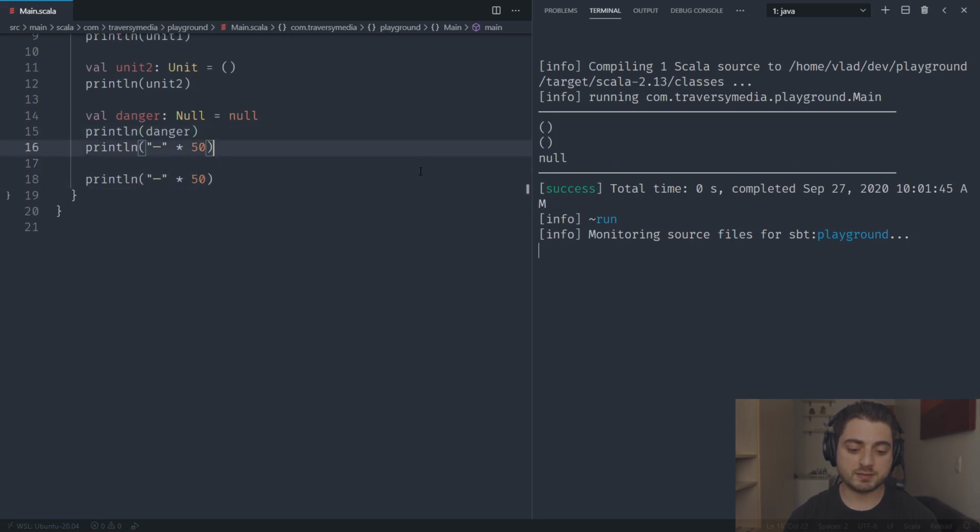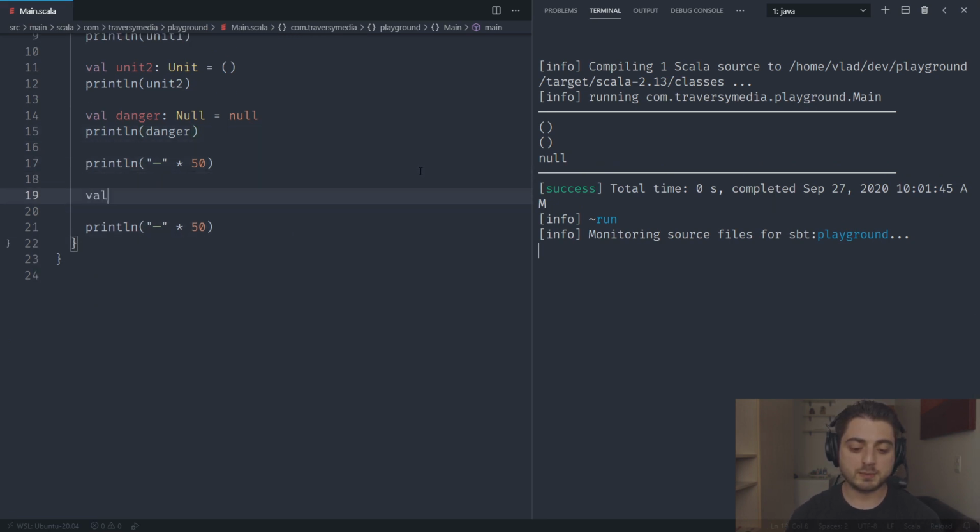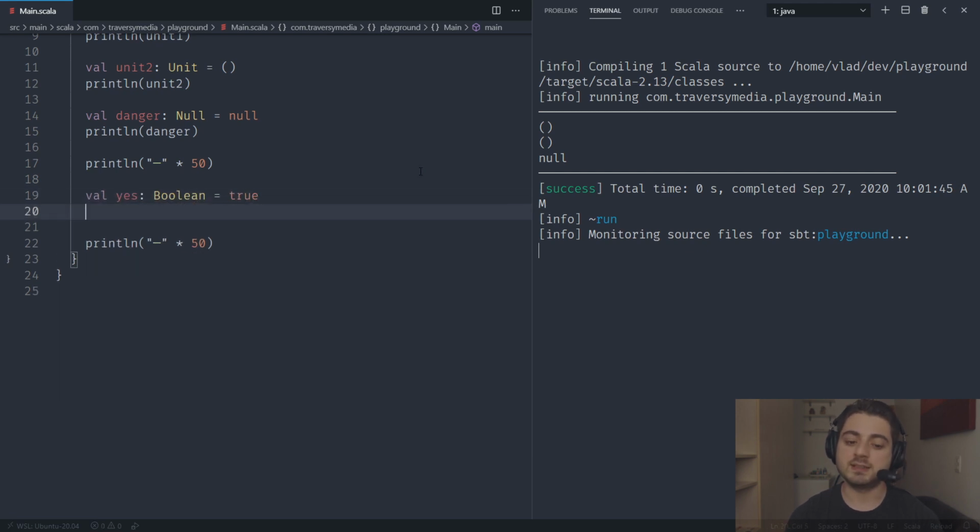So let's actually have a bit more space like this. So we're going to do val yes, which is a Boolean. We're going to do true. By the way, Scala is a statically typed language, so we don't have anything like truthy values or falsy values. If we have if expressions or while loops or whatever, we actually need to use Booleans in there. Okay, let's print line yes.